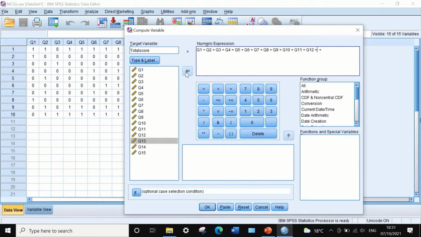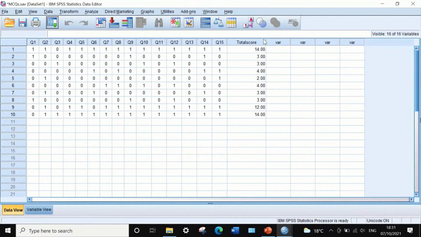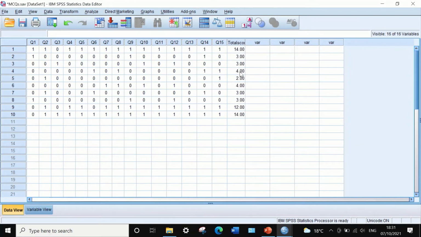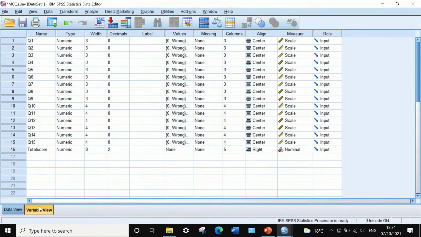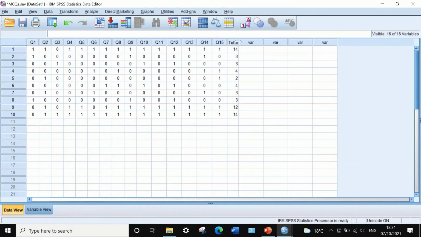Twelve, 13. Going to add 13 here, and then add 14, and finally a plus sign, and then 15. If we click on OK, a new column or variable called total score will be generated, and the value in it is the addition of all the scores for each individual participant. I'm going to click on the variable view and decrease the decimals to 0, so I get the total score numbers in this format.